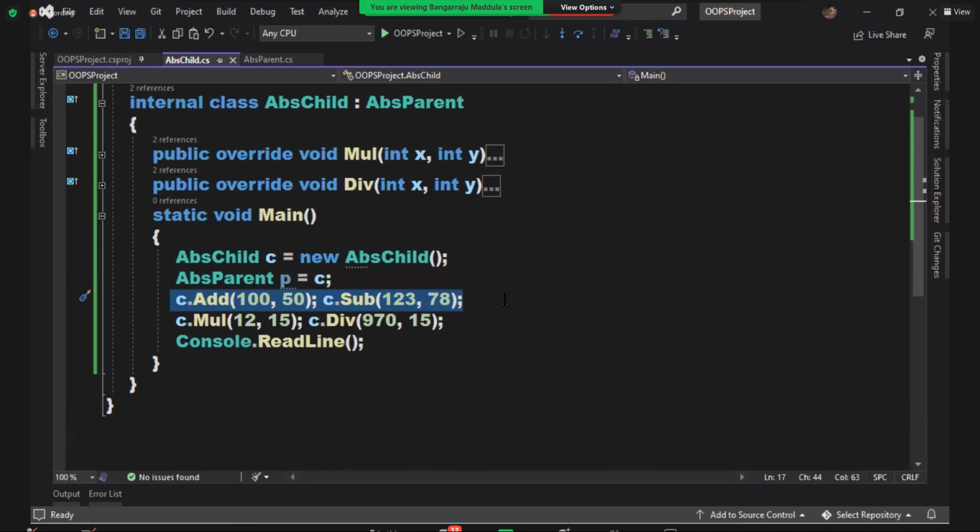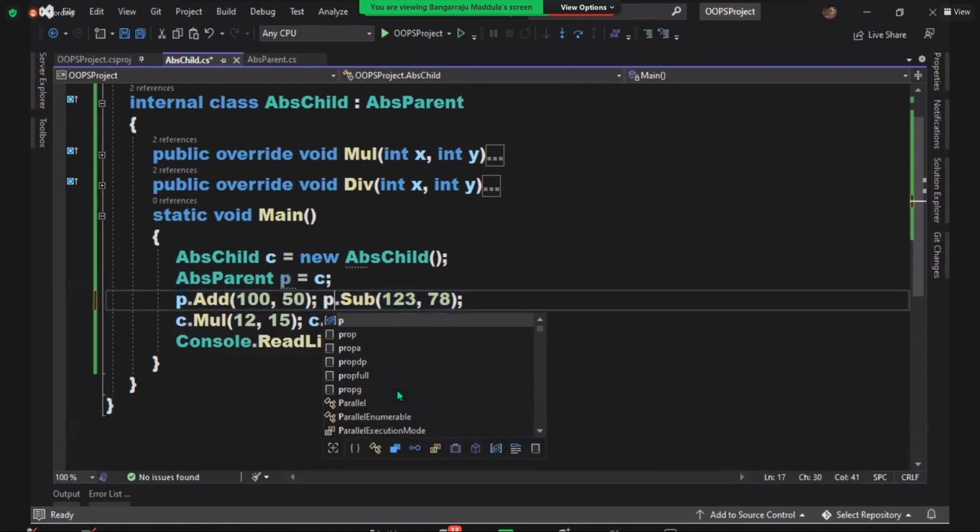Tell me here, where they are defined? In the parent only. So can I call them or not? Yes, we can call them. Array, these two methods are defined in the ABS parent only. So can I call the two methods? Yeah, without any doubt, you can call the two methods.